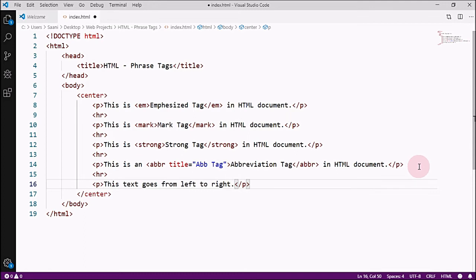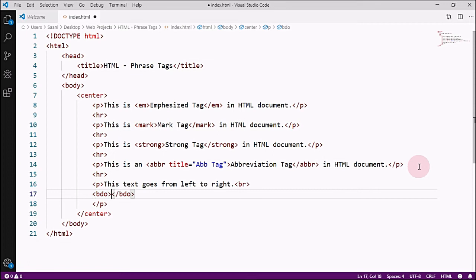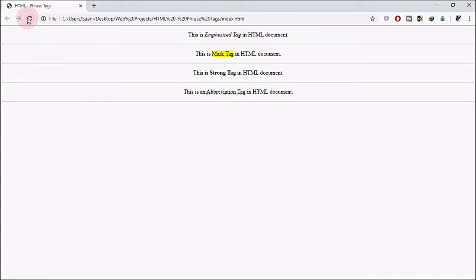And now I'm going to use a break element in it. After the break element, I'm going to use BDO. Here I'm going to put the text: this text goes from right to left. And now you have to provide the direction for your BDO tag as well. So I'm going to use the dir attribute, and this would be rtl, right to left. Now if I go back into my Chrome browser and refresh the page, you can see that the direction of our second paragraph has been changed to right to left.